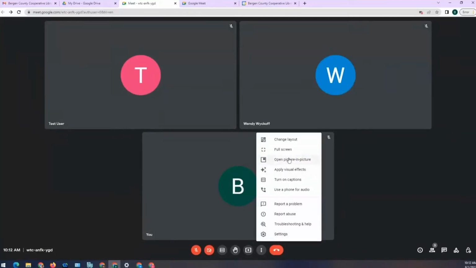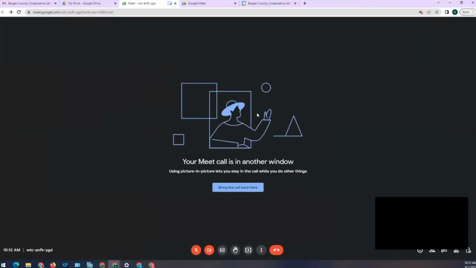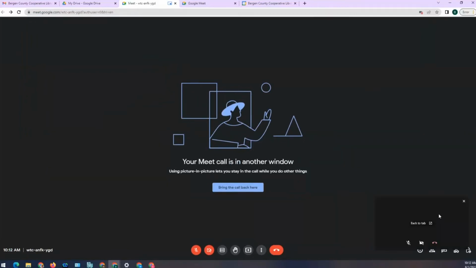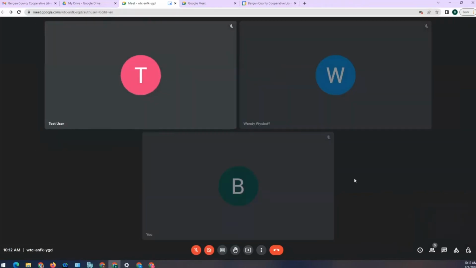And lastly, we can apply Open Picture in Picture. So basically, this is now pulled that call over here to a new kind of floating window. I'm just going to pull it back in.